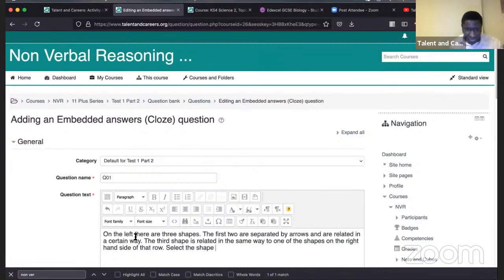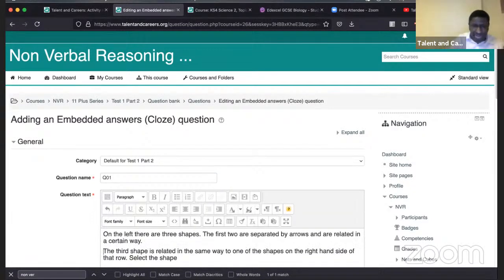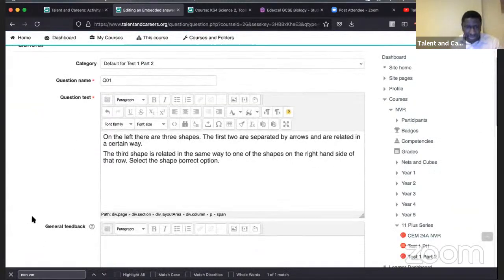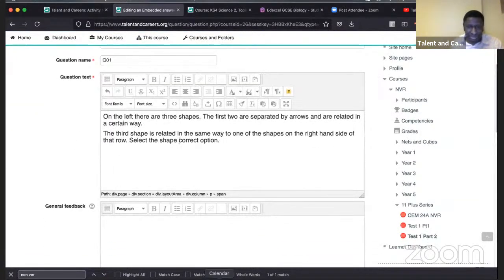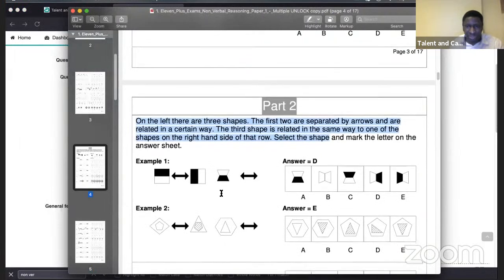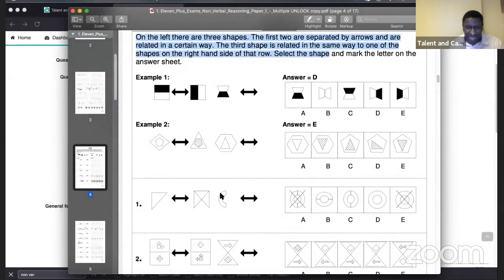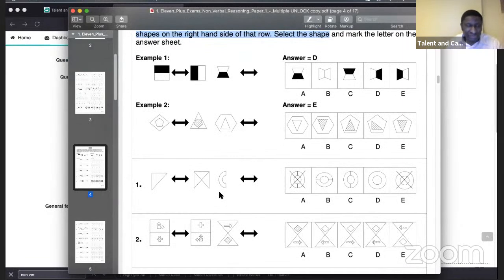I normally prefer it not too long, so I can bring this one down. Select the correct option. Full stop and press enter. Now, what you want to do next, because if you look at the question, they are all in the form of an image. So I believe you should be able to use what we call a snip, either you are using a Mac or a Windows.